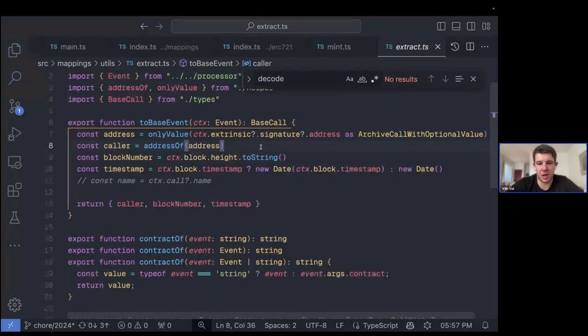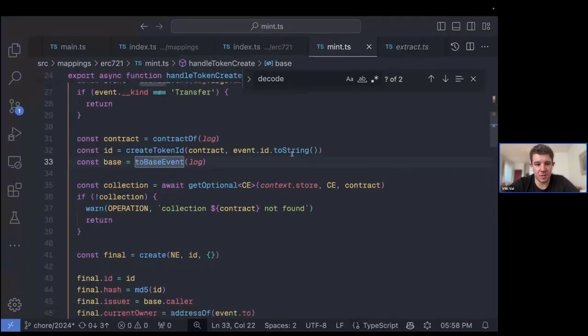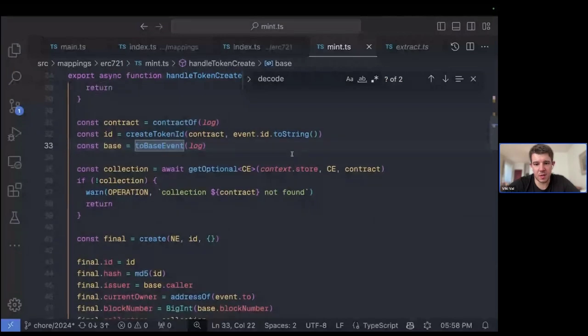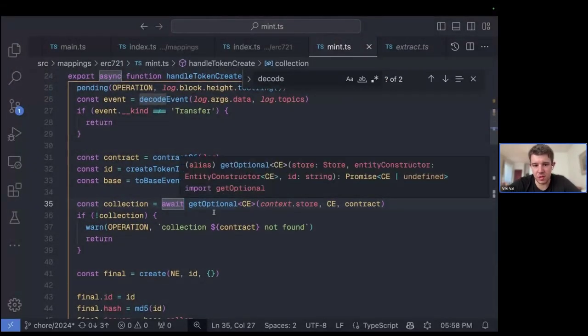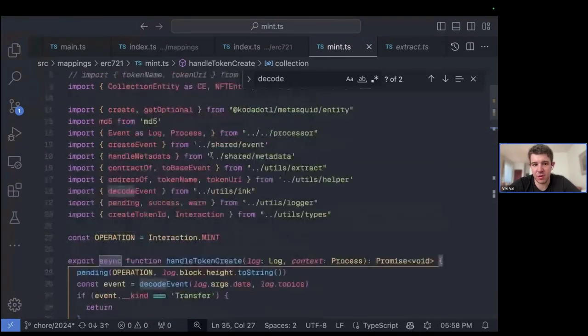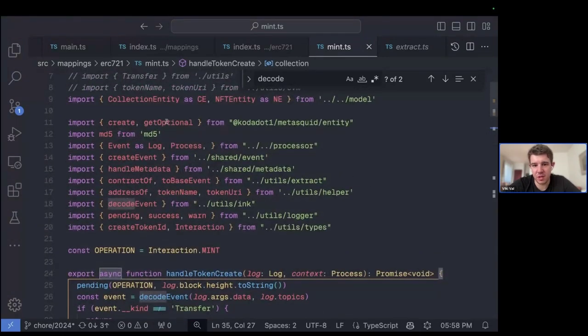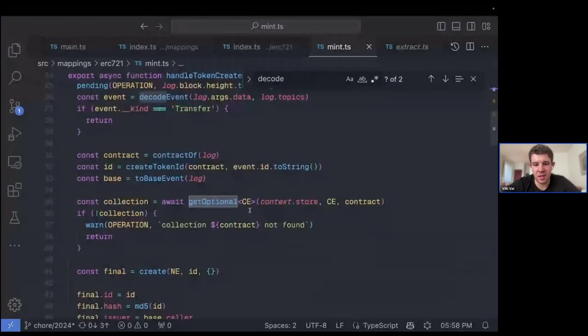So I use Polkadot in this case. You can use any SS58 you want. Then I'm taking the block number, and then I'm taking the timestamp. So I have all this base data. And then basically I'm getting the collection. As you can see, also I'm using this get optional. It's also from the Metasquid /entity.